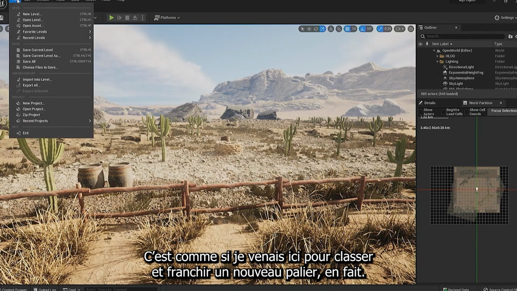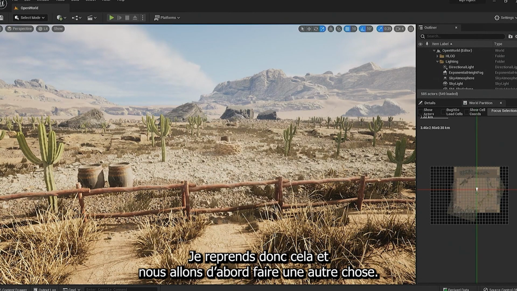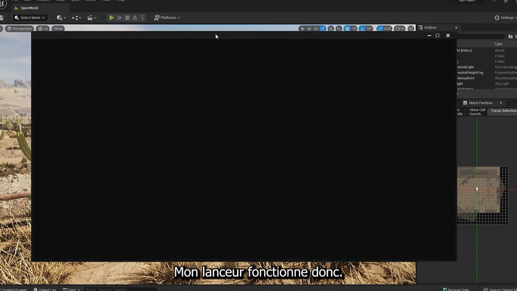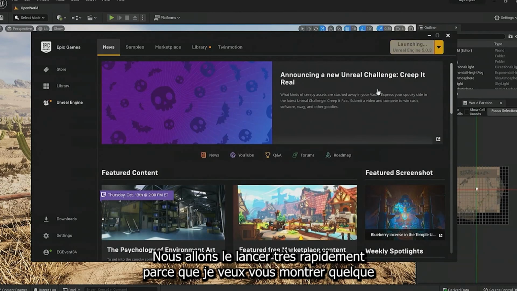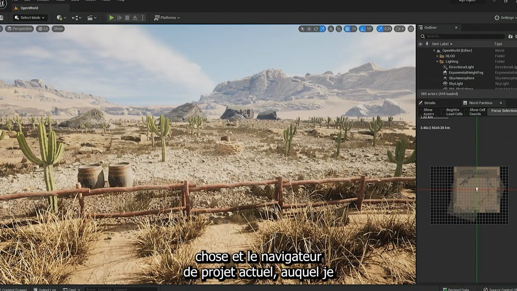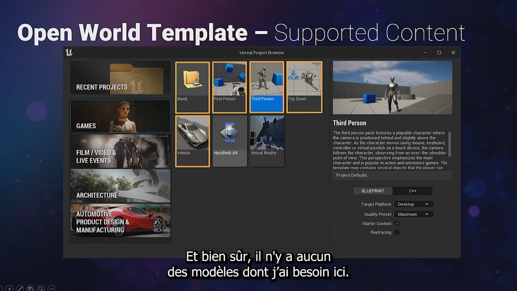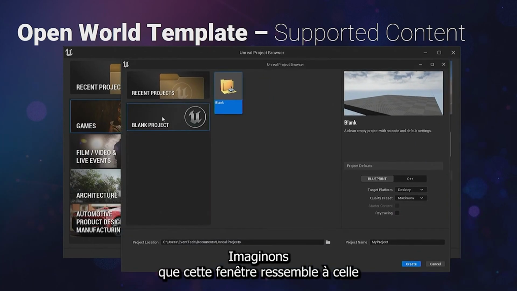What I mean by that is if I come up here to File, I'm going to go new level. Actually, sorry, take that back. I'm going to do one other thing first here. We're going to open up my launcher really quick. I'm just going to bring this on the screen for you. Let's hope my launcher actually works. Shazam! There we go. All right. Come over here to the engine, and we're just going to launch this really quick because I want to show you something in the actual project browser, which I can't get to from my current window. So just give me a second for that to come up. And there we go. And of course, it doesn't have any of the templates that I need here.